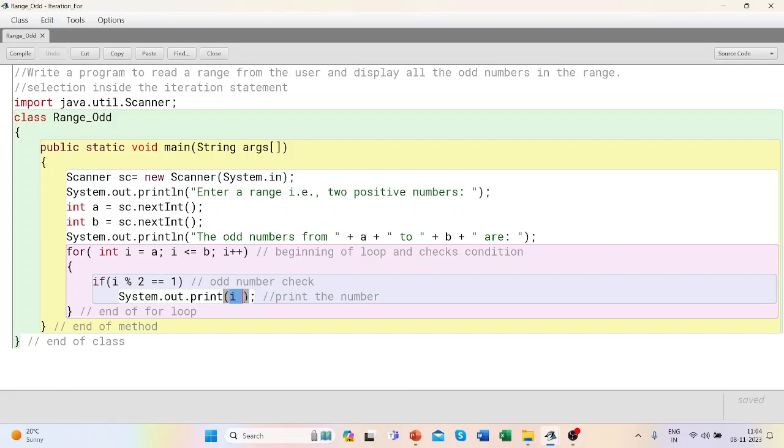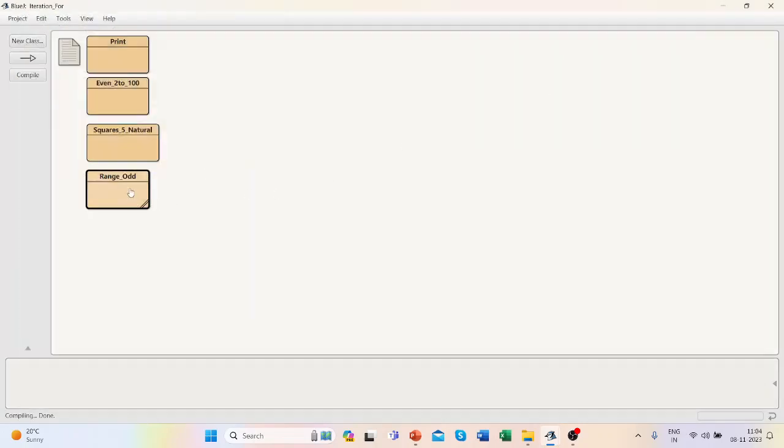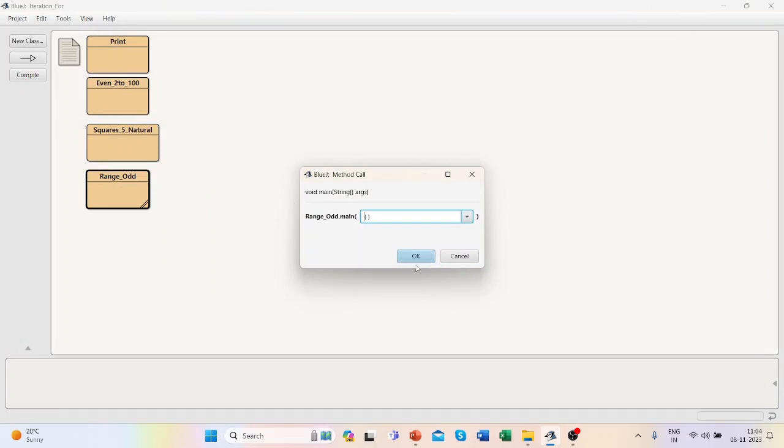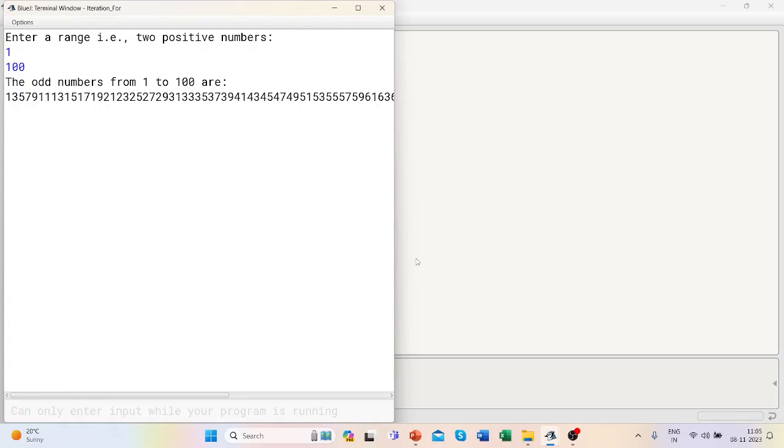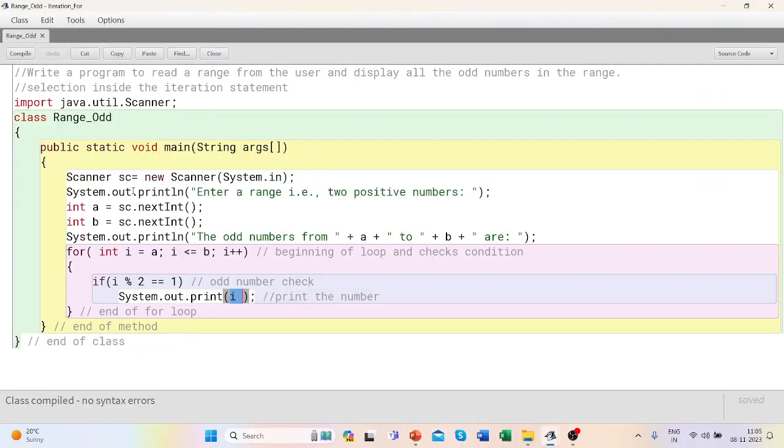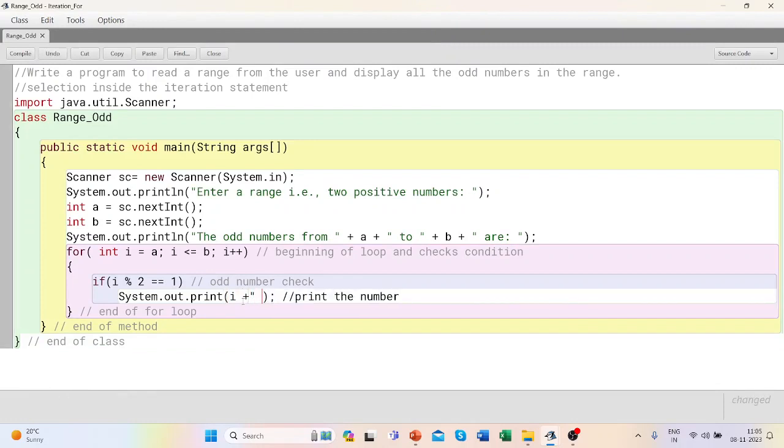So Control K, main, okay. Enter a range of 2 positive integers. Let's say first one is 1, second one is 100, and the odd numbers from 1 to 100 are, there is no space given here, 1, 3, 5, 7, 9, 11, 13. Let's give a space, I plus space, or println also we can give. Let's give println.